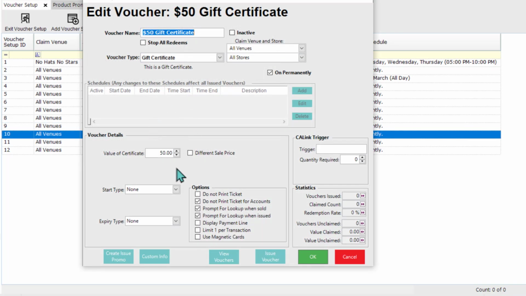Alternatively, we can of course create one with a specified value like this one for a $50 gift certificate. So very simple there. And by the way, I do have this one configured to prompt for lookup when sold or issued, because the use case here is that we already have a stack of these pre-printed $50 gift certificates that have voucher numbers printed on them already, and we need to enter that number into the system when each one is being sold or issued. Now I say sold or issued because gift vouchers can actually be issued to account holders without selling them to them, but that's the difference there between prompt for when sold or when issued.